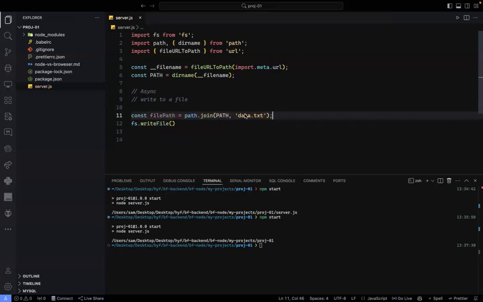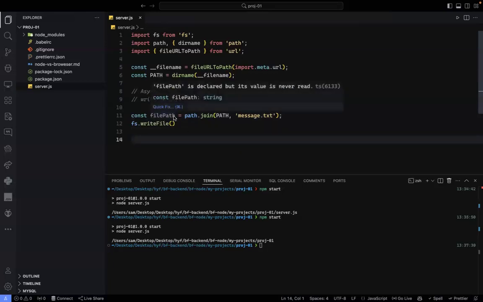Let's name my file message. You can name it whatever you want, by the way. I'm going to create message.txt. So that's my file path. I'm trying to create a path to the file. I am using the path module, path.join, and then I'm passing the path to the folder or directory, and comma, message.txt. Message.txt will be the file to be created.